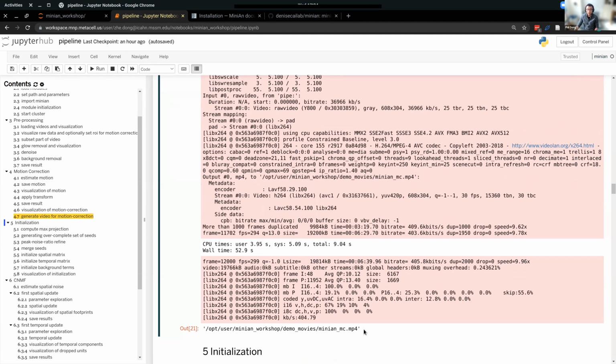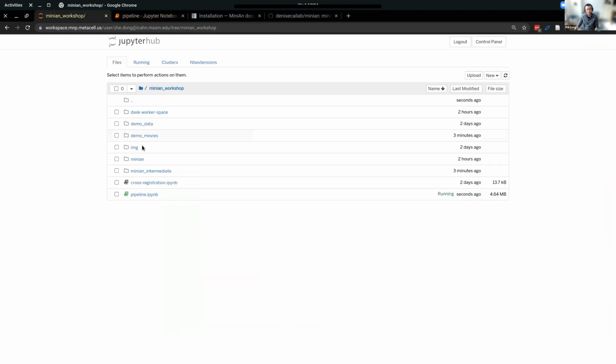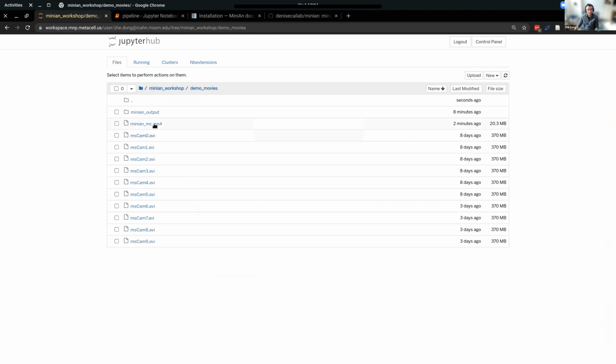So if your cell is already finished like mine, you can print out the path to the video. Let us go ahead and try to find this video in our cloud instance. I'm going to switch to the other tab where we are in this file explorer. I believe the video is located under demo movies, Minia MC.